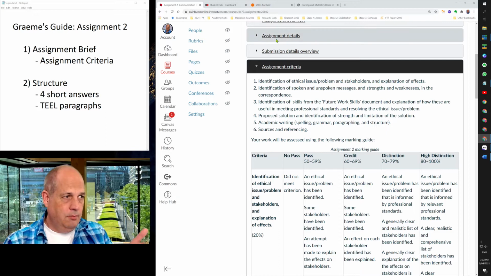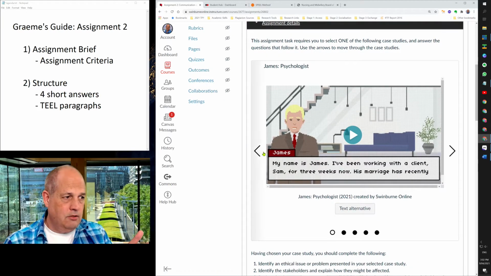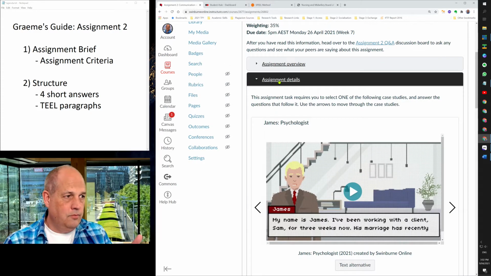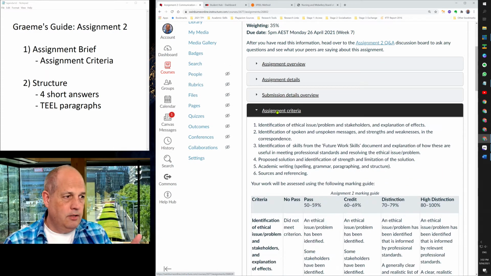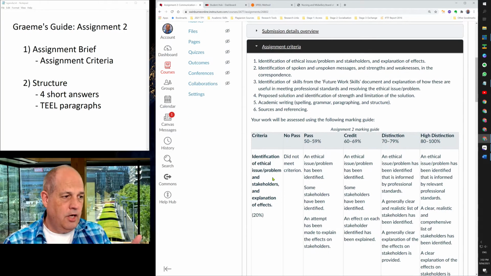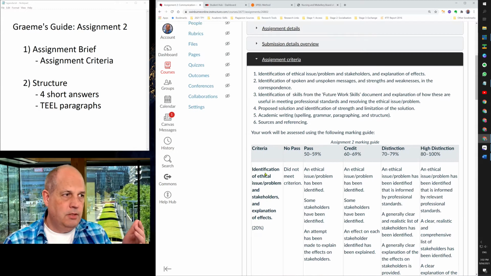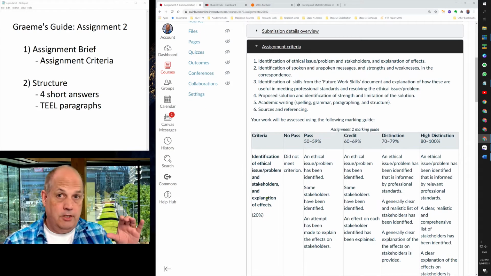So these first 4 are the 4 main content criteria, and these strategically align with the assignment details questions. So let me just go quickly again, show you. In the assignment details, questions 1 and 2 are identify an ethical issue, identify the stakeholders. Let's go to assignment criteria. The first criteria is identify the ethical issue, identify the stakeholders, and explain the effects. So there's a strategic alignment between, in the assignment details section, those first 2 questions can be combined into your response to the first criteria.